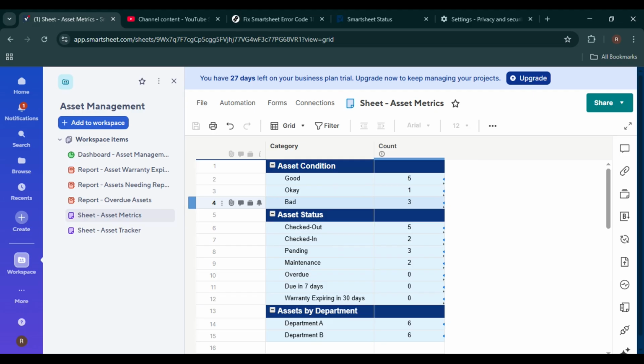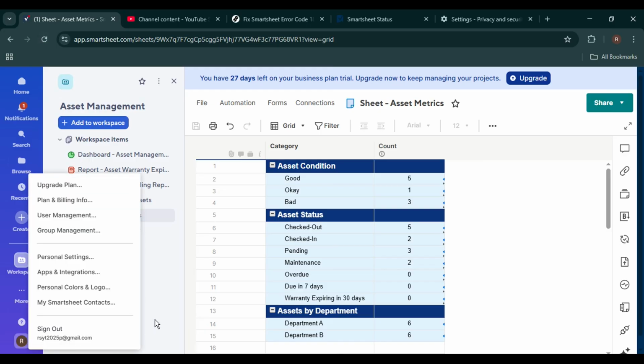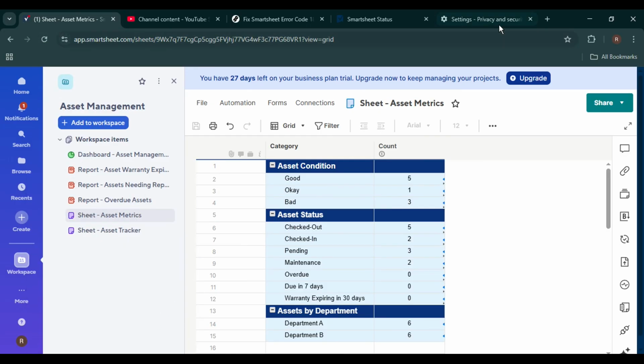Finally, refresh and try again. Sometimes Error Code 18 can be caused by a temporary session issue or browser glitch. Refresh your browser, log out and back into Smartsheet, or try opening the sheet in an incognito window. You can also clear your browser cache if the problem persists. In many cases, a simple refresh resolves the issue.